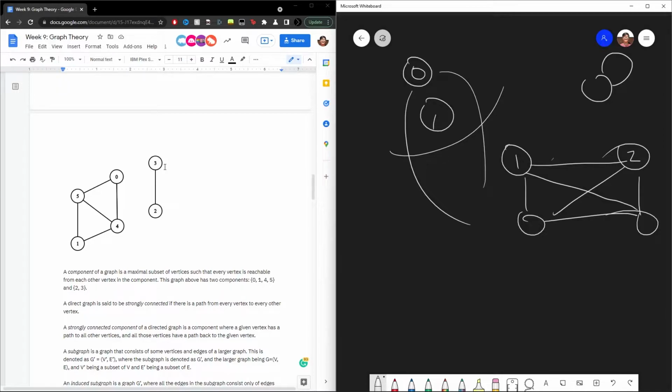And a strongly connected component of a directed graph is a component where a given vertex has a path to all other vertices, and all of those vertices have a path back to the given vertex. So a directed graph doesn't have to be strongly connected, but it can have strongly connected components. A given vertex can start and end at the same place. The component is how we can split up the graph. In this graph, it can start and end anywhere.